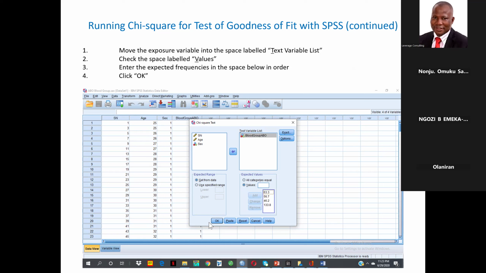You see there are two options, all categories equal. If you click all categories equal, if there are 4 categories, it means the categories should be equal, divided equally for the expected value. That is, if there are 4 categories like this, 25%, 25%, 25%, 25% will be there. But if it is not, you put the value. That value you enter one by one.